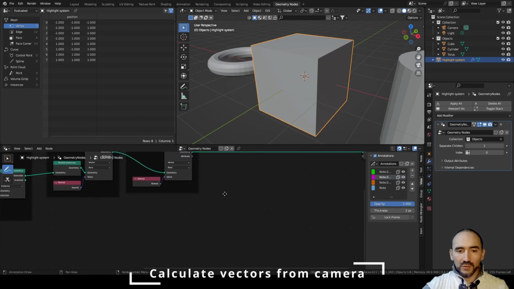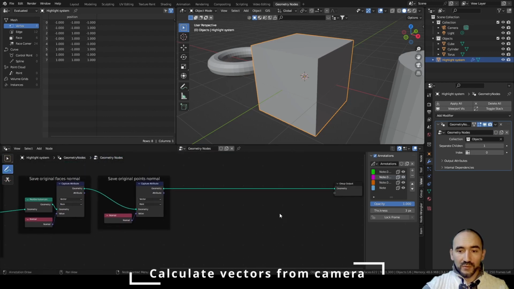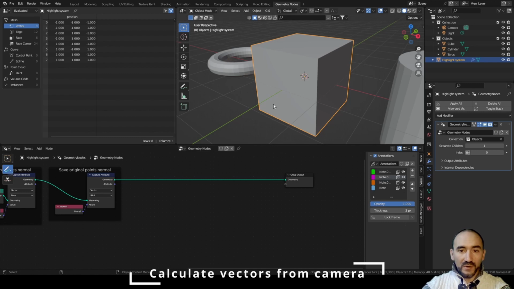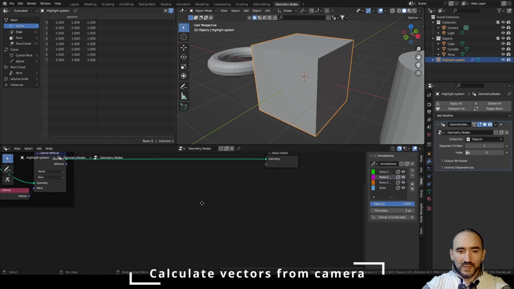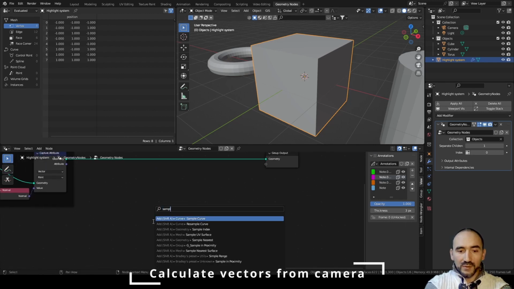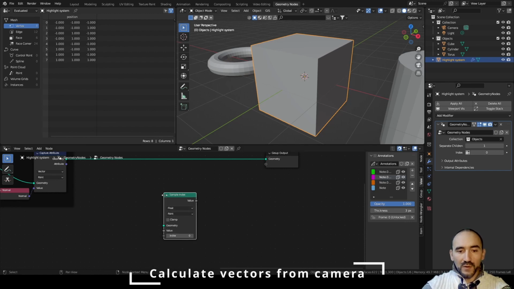Now that we stored this information, we can calculate the vector from the camera to each face. So to do this, we need a new sample index, which is the equivalent node of the transfer attribute of the previous version of Blender. So in this case, I want to get, for each index of our faces, the vector of the position, and this is the same structure as the transfer attribute of Blender.